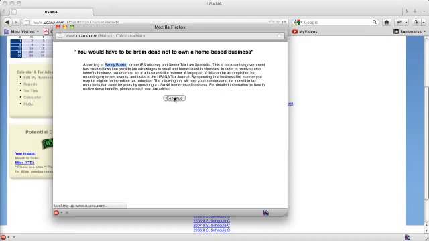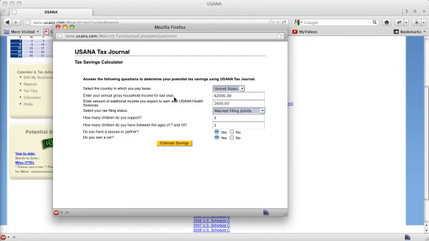Anyways, you hit continue, and it asks you a number of questions. So enter your annual gross household income for last year. So in this case, it says 62,000.